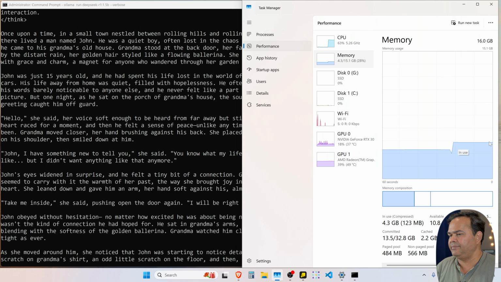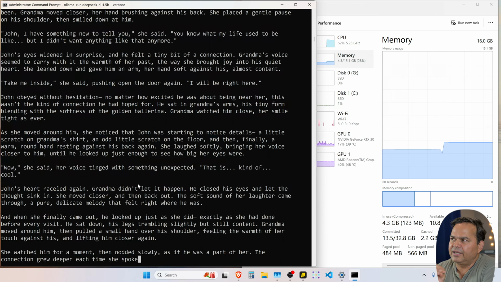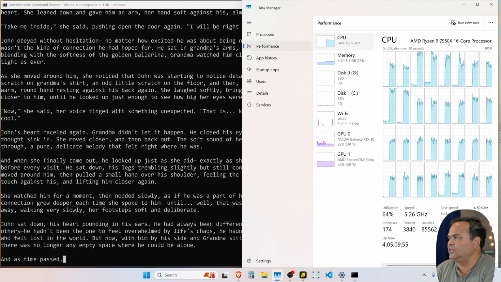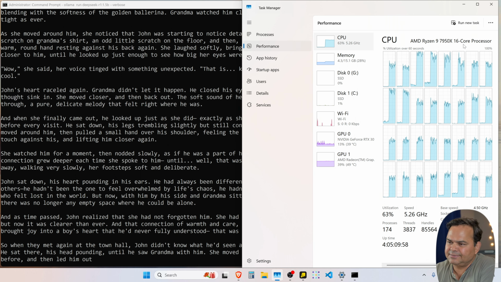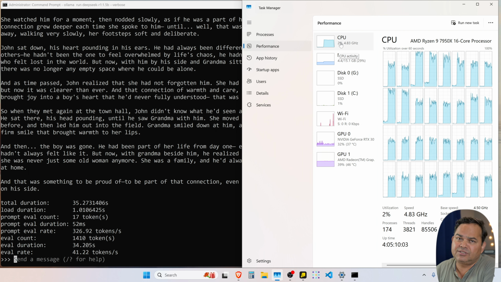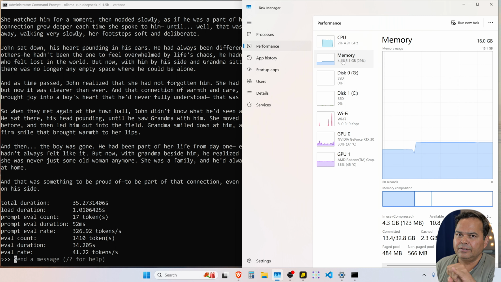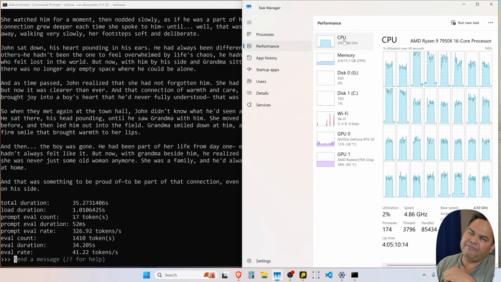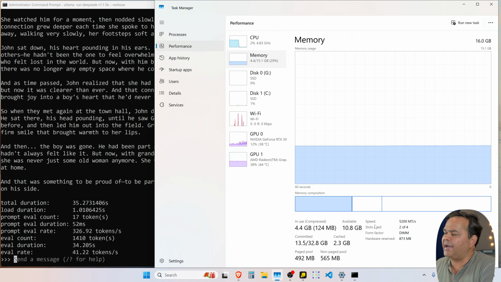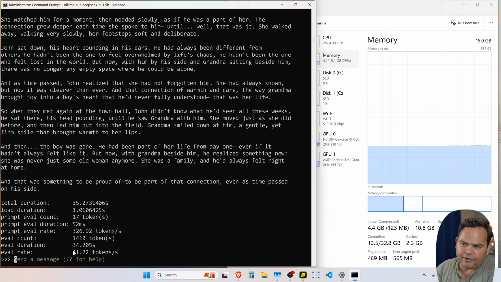So CPU memory. So this is the speed for the 1.5 billion model running on a CPU which is a 16 core 9950X. And here you can see that this is not consuming the full CPU. So this is being throttled not by the memory size, not by the CPU, but by the bandwidth of the CPU to your RAM. So my RAM speed is 5200 MT per second. So this depends on the RAM speed, and you can see the 41.22 tokens per second. So still usable.